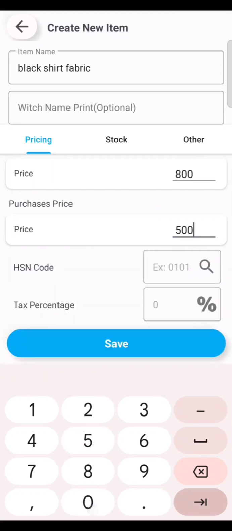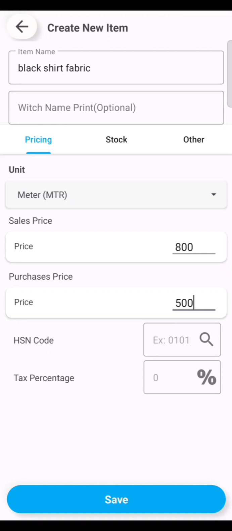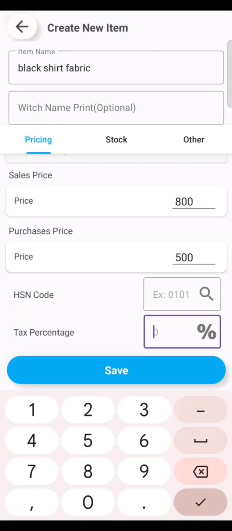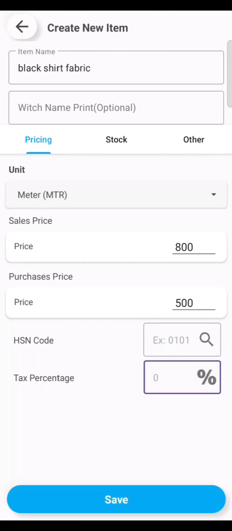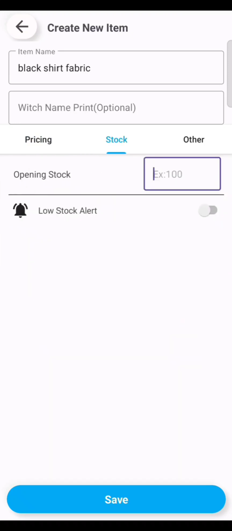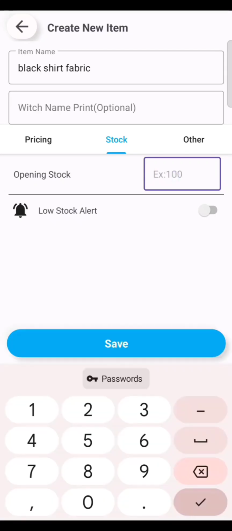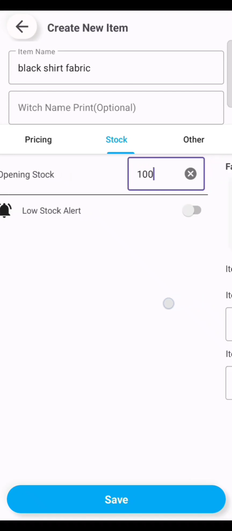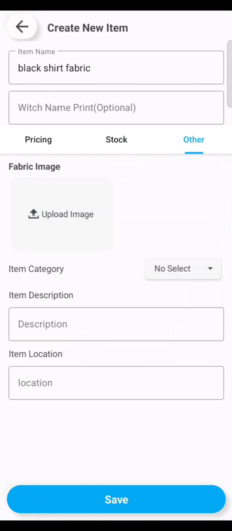Below that, you can see the purchase price, how much you purchased it for per meter, and here's the HSN code. And below that, if you apply tax, then here is the percentage of tax you charge on this fabric. Here, how much stock of black shirt fabric is there in your shop right now? Here I have 100 meters, and here you can also set a low stock alert. Then here you have the photo of the fabric.